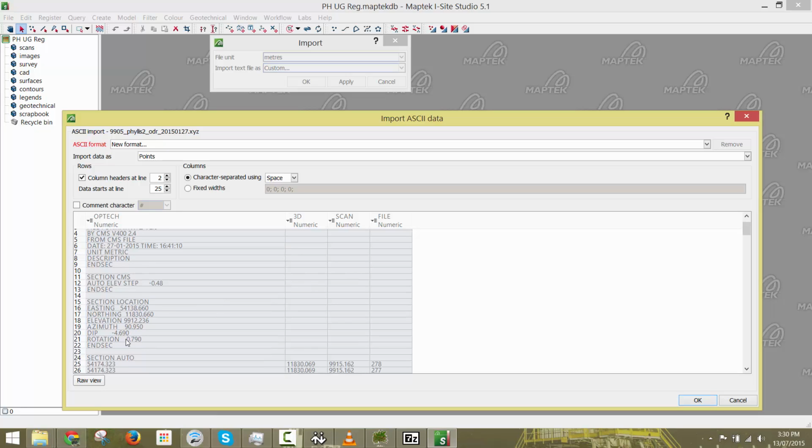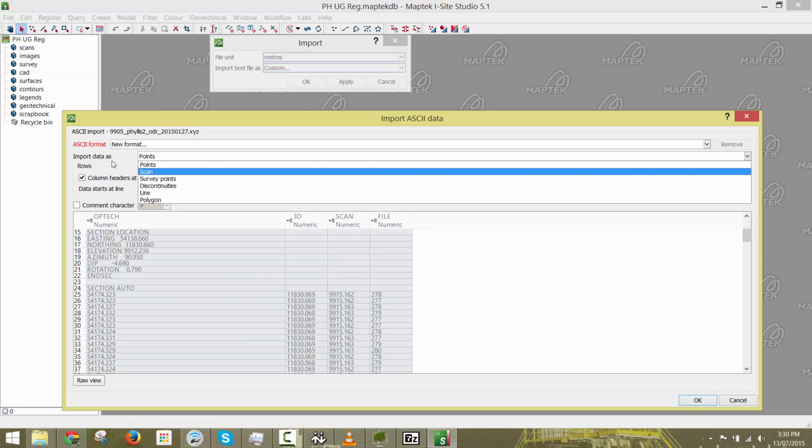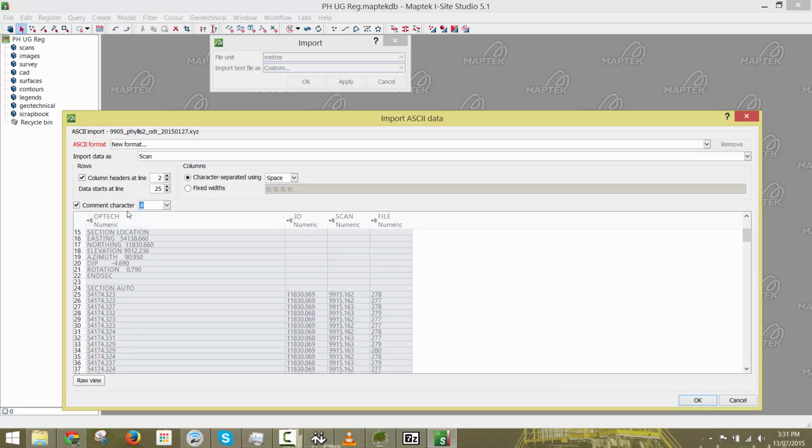All of this information at the start we can't really use. So we need to start from line 25. So first thing I want to do is set our import data as a scan. So each file is a scan file. Data starts at line 25, so it ignores all that stuff up the top. And I did notice that it threw an error because the very last line in this file starts with the letter E. I think it says end of file or end of format or something like that. So we just need to ignore any lines that start with the letter E. So you can see here it's ignoring those, but no big deal.